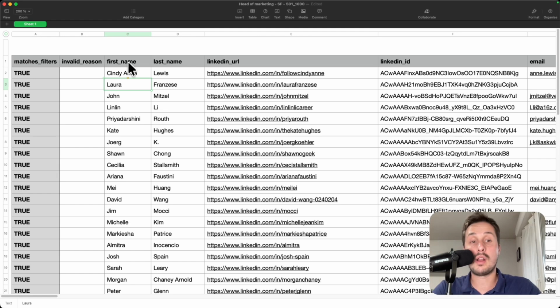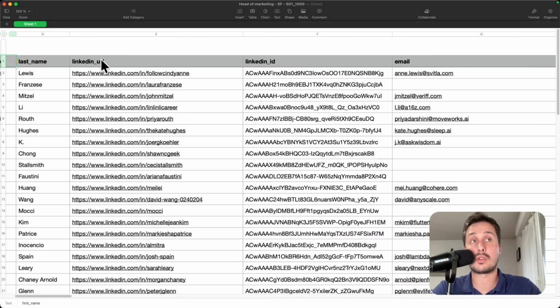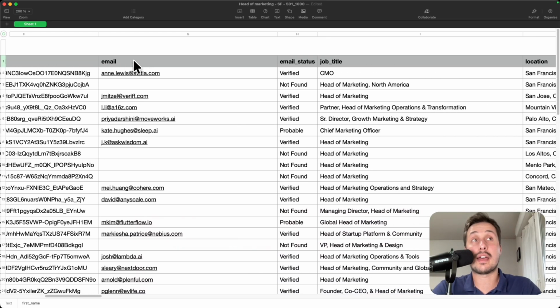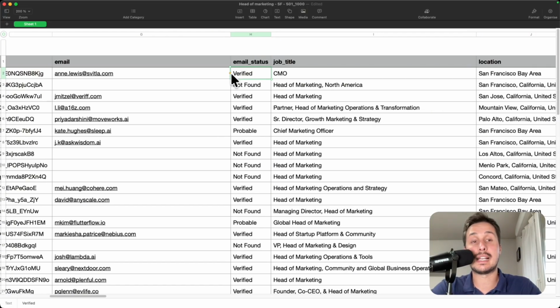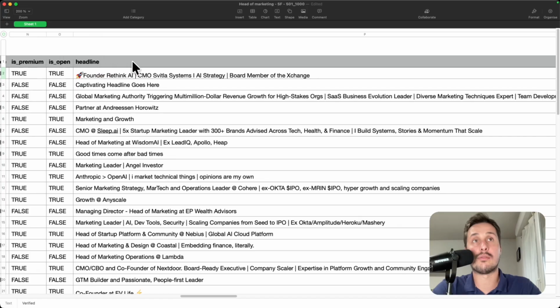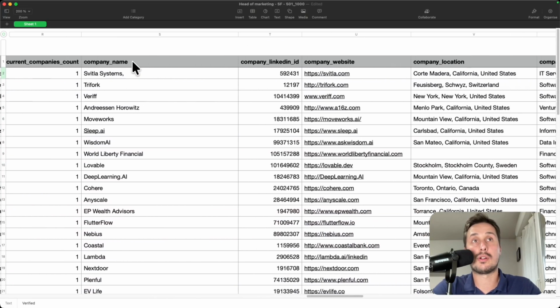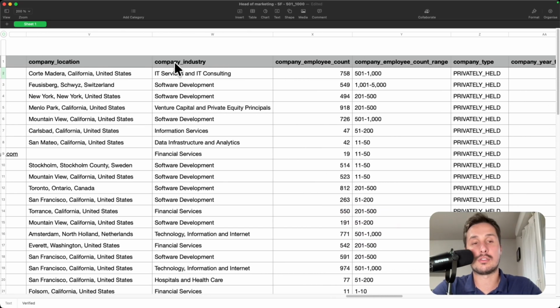Now on top, you have all the information you need to reach out to your leads. So you have the first name, last name, LinkedIn URL, so always useful if you want to reach out to your leads on LinkedIn. You have the emails of your leads, and here when it's verified, it means that it's completely safe for your deliverability to send a cold email to the lead. Then you have the job title, location, and actually you have much more information. So for example, you have the company name, company website, so always useful if you want to personalize your LinkedIn messages or cold emails with AI, company location, company industry, and so on.